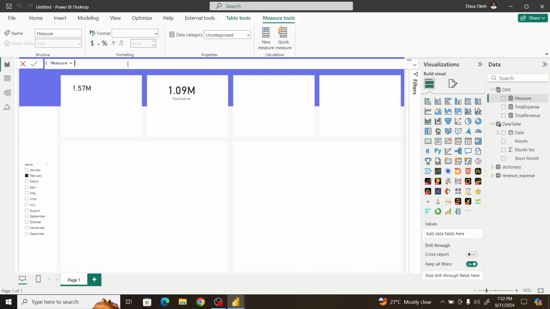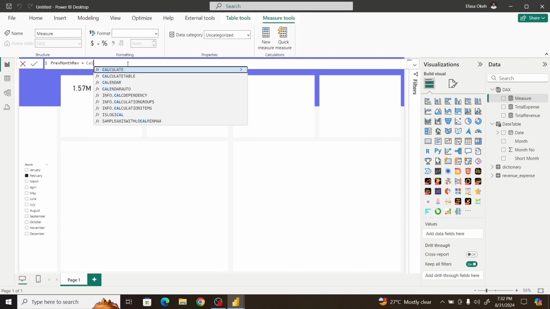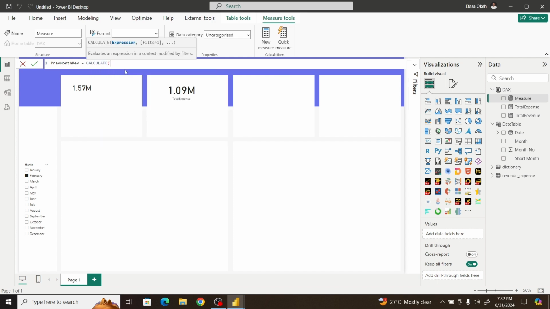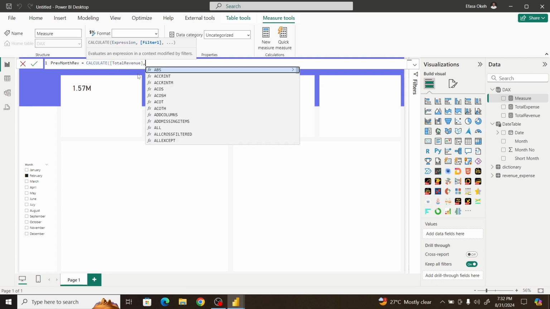So I'm going to stay and I'll simply say previous month revenue. So for the revenue previous month, we are going to be using the DATEADD function. So I'm simply going to say CALCULATE, right? What do we want to calculate? We want to calculate our revenue, but we already have a total revenue measure, so I'm just going to call on that measure. Calculate our total revenue, right? I'll put a comma now.